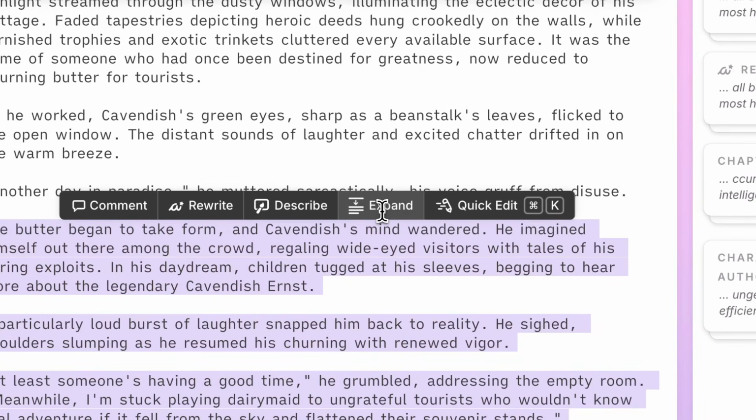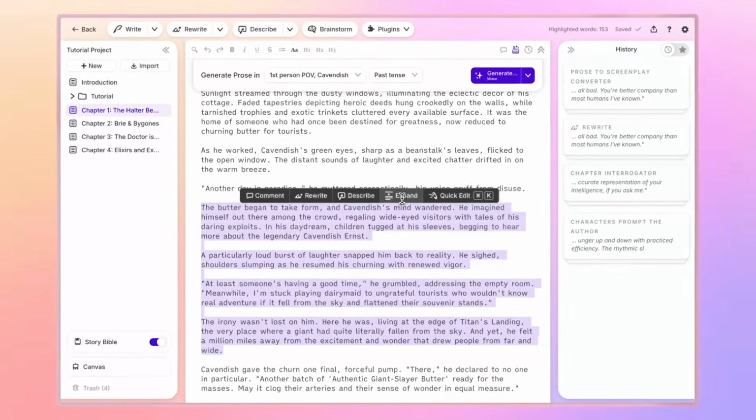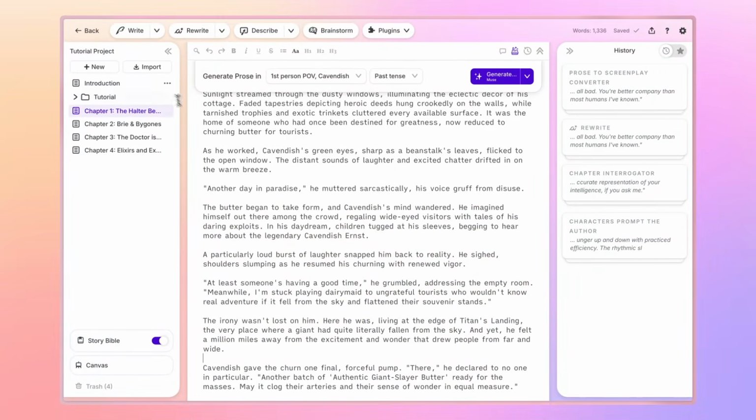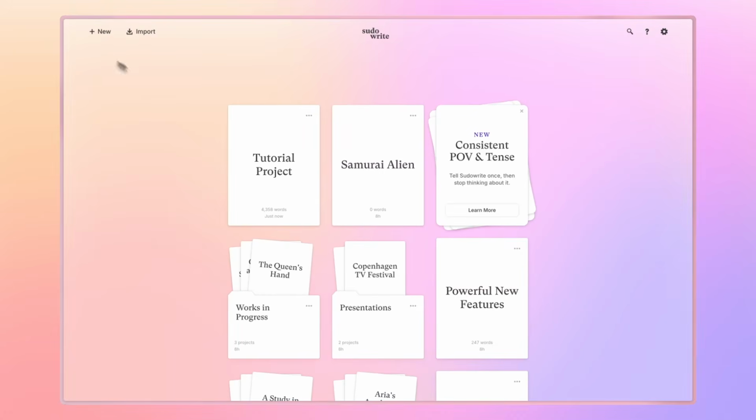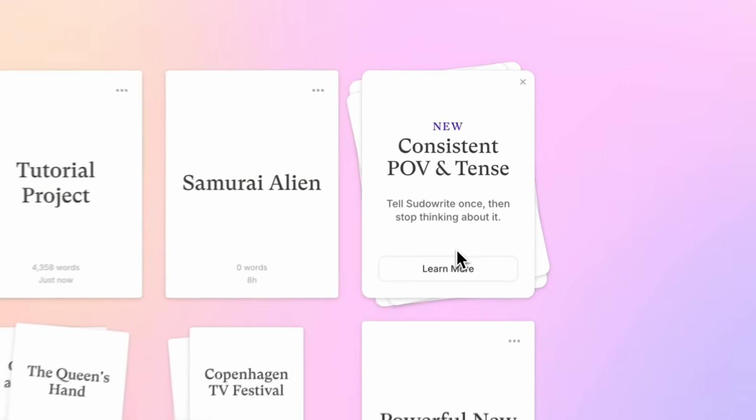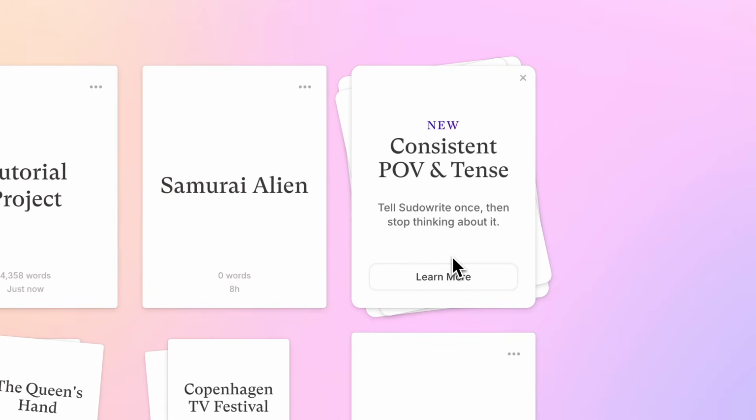Whether you're juggling a single protagonist or a 5 POV epic, Sudowrite's POV and tense settings give you the narrative consistency you need without being burdensome on your flow. Try it in your next session, and spend your mental energy on storycraft rather than verb tenses.